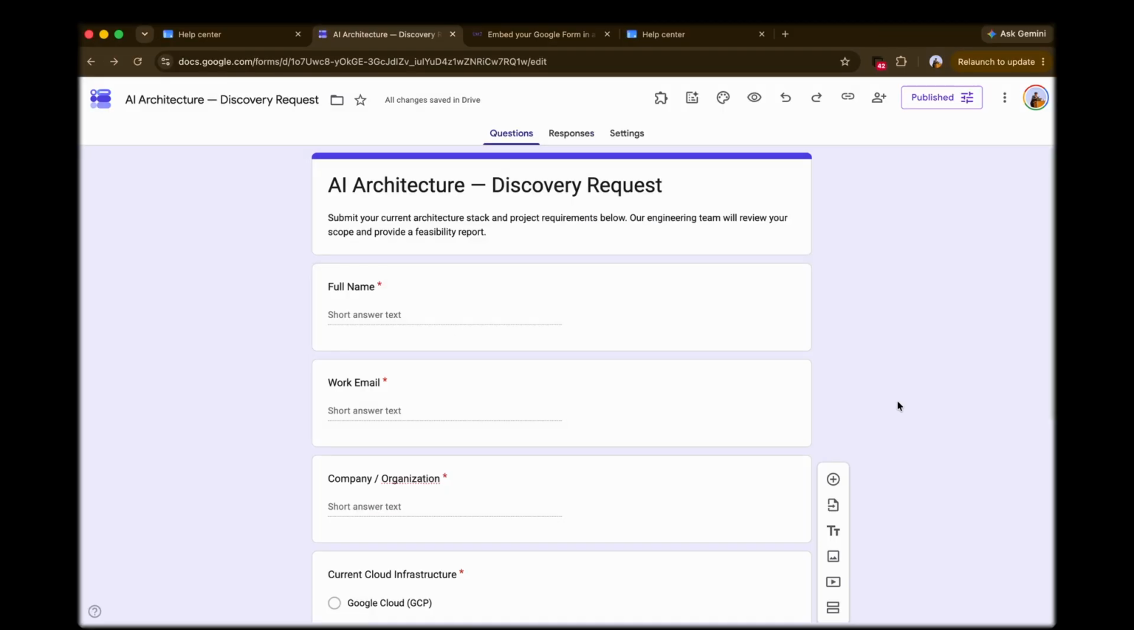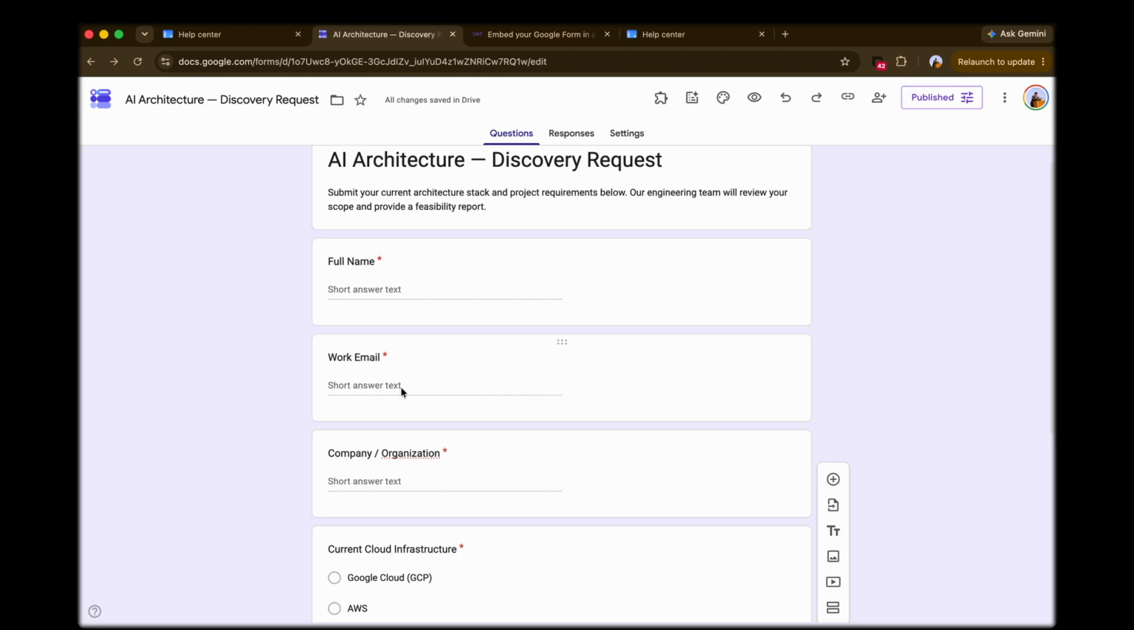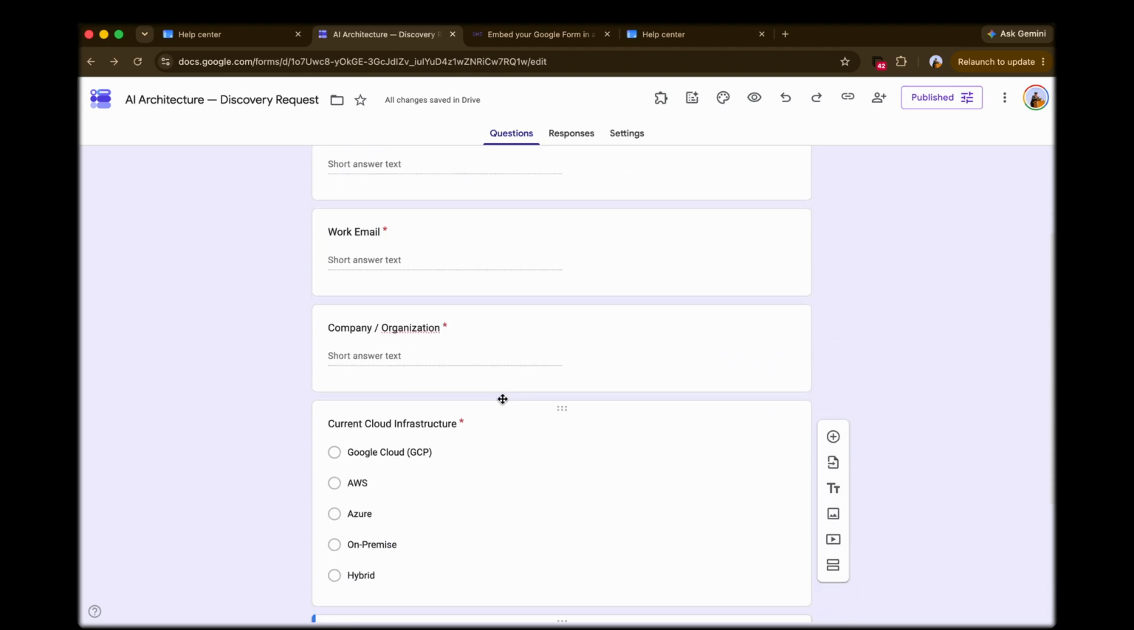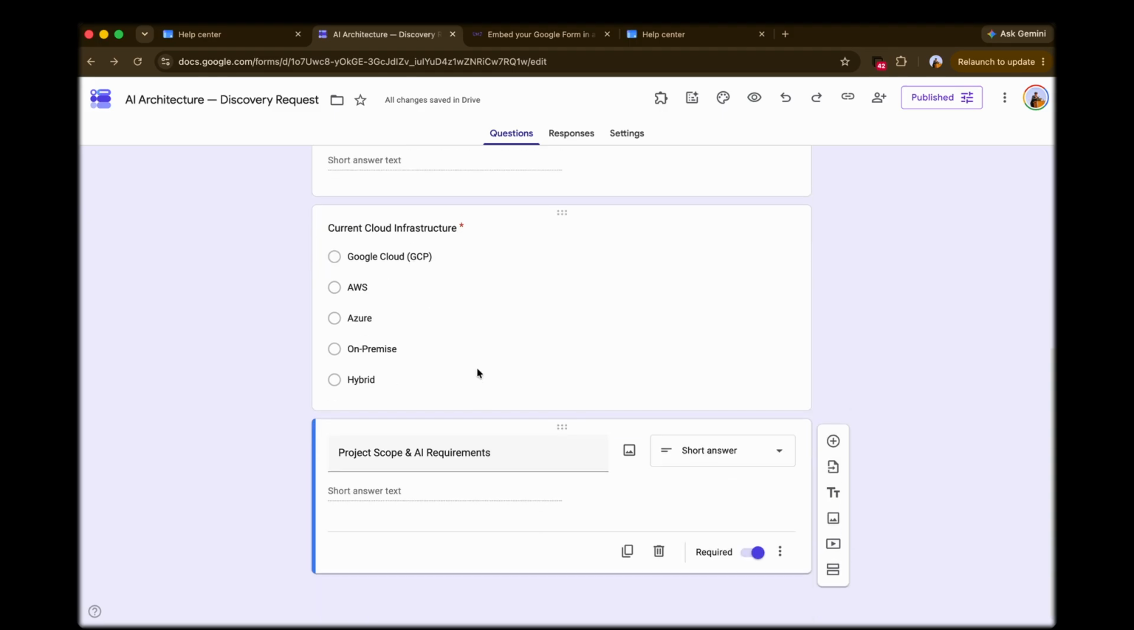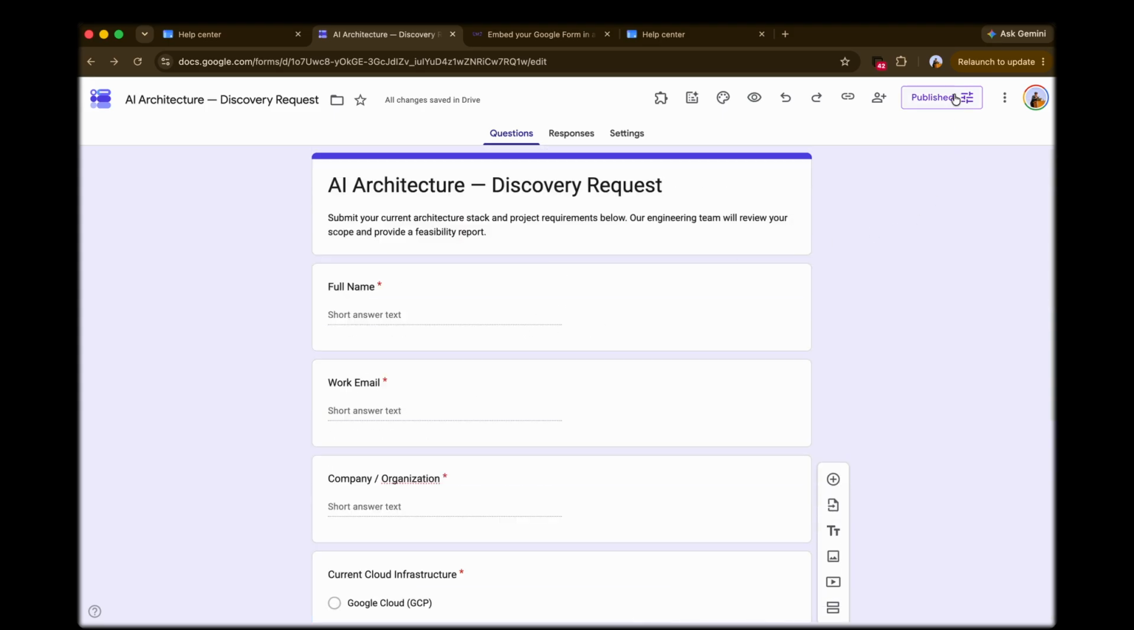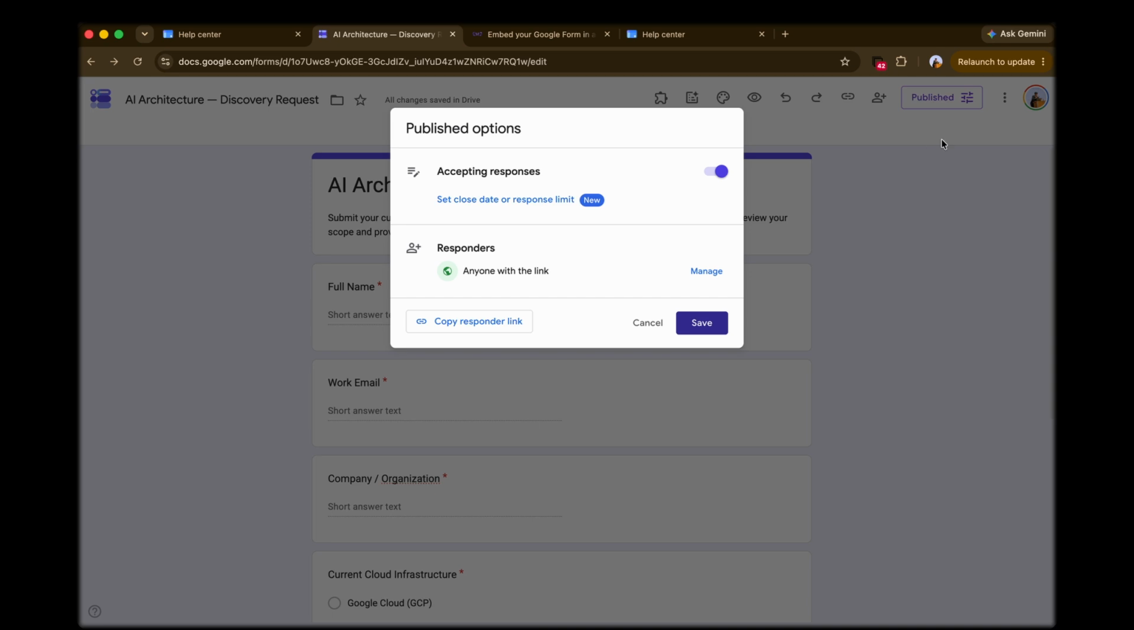Alright, so this is the Google form that we're going to be using for this particular tutorial, the AI Architecture Discovery Request Google form, where it asks the users for their full name followed by their work email, the company or organization they work at, the current cloud infrastructure present at their company, followed by potential project scope and AI requirements. Now the first step in this process is to make sure that this Google form is published. In case it's not, you can come over to the section here, click on publish, and once it's published, just come in here and copy the responder link.